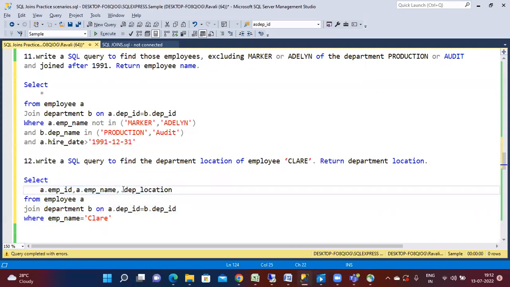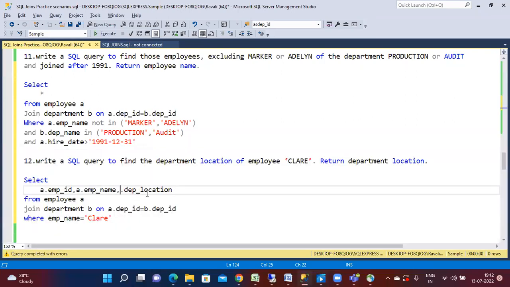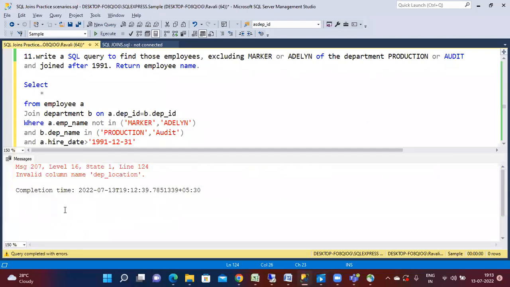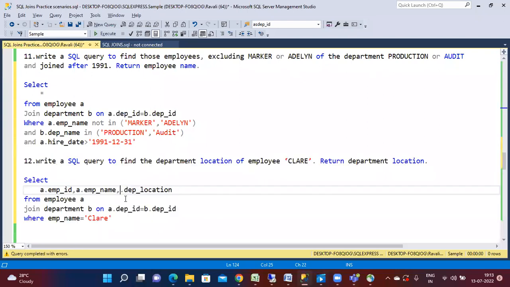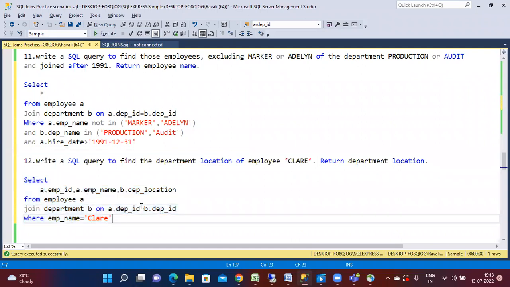Here it is saying invalid column name, but the column name is correct. You are taking that column from a different table. If you keep A here for the department location, SQL is searching in the employee table, but this column is available in the department table. That's why it is saying invalid column name. So B. Sydney. Okay.